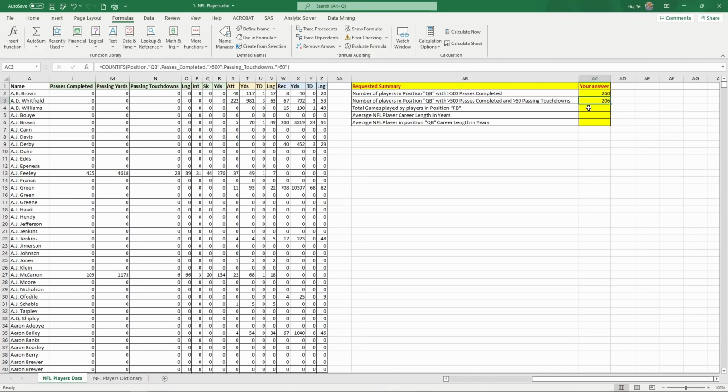It's really not that easy, huh? And the next, total games played by players in position RB, running back. So here we need to sum up the number of games played. We're going to do SUMIF, parenthesis, and the range for this condition is again position. So position, comma, and the position is running back, quote RB, and comma. The sum range we want is actually here.